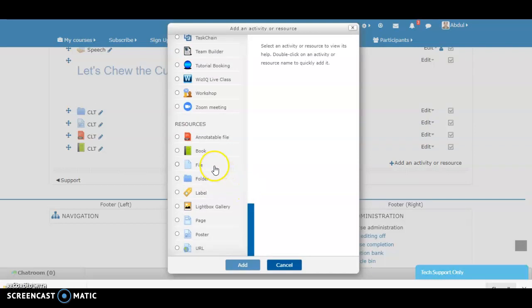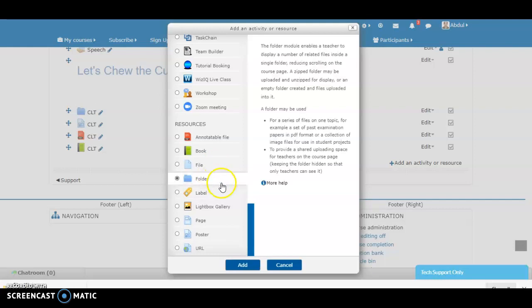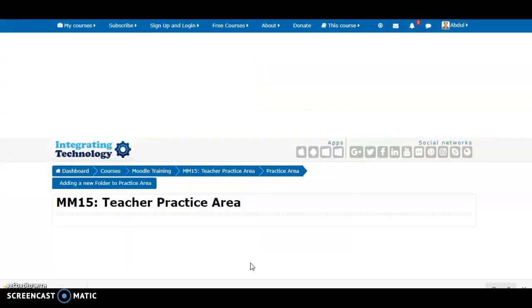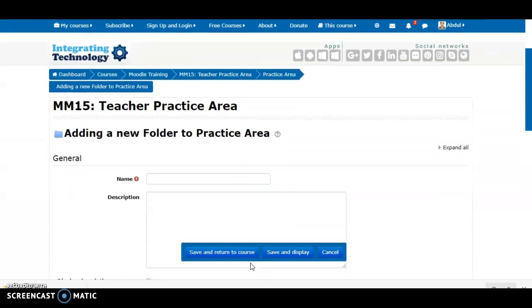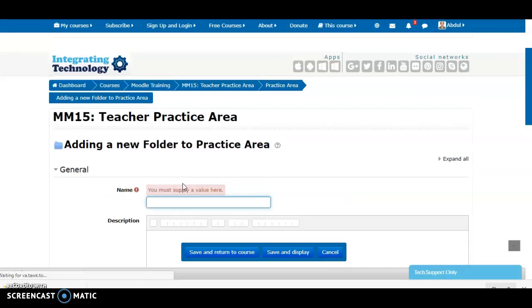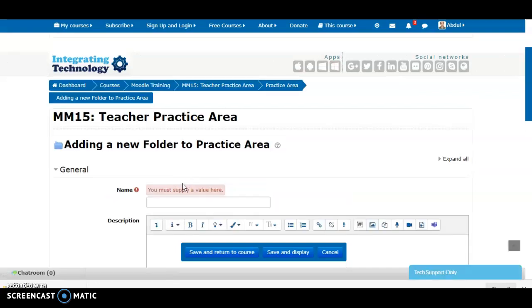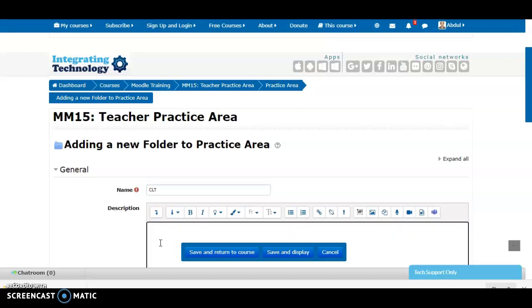Okay, so we have added a file, and you can also create folders. Let me show you this resource too. You want different folders for different sections. Maybe we need to keep different items in different folders. You can do this. Let me create the folder name CLT, and here I'm going to use MM15.